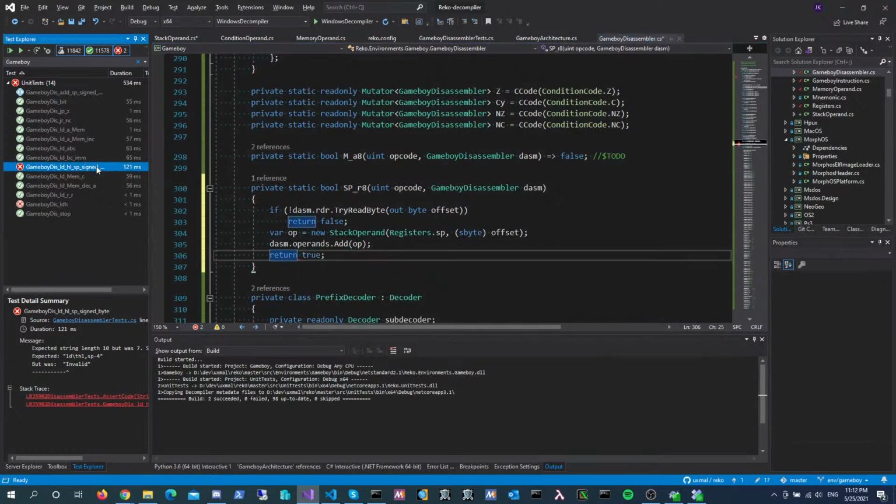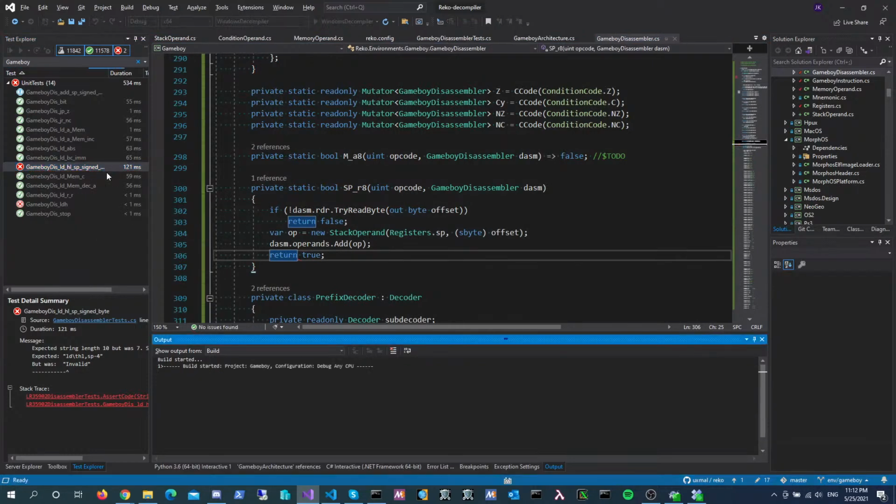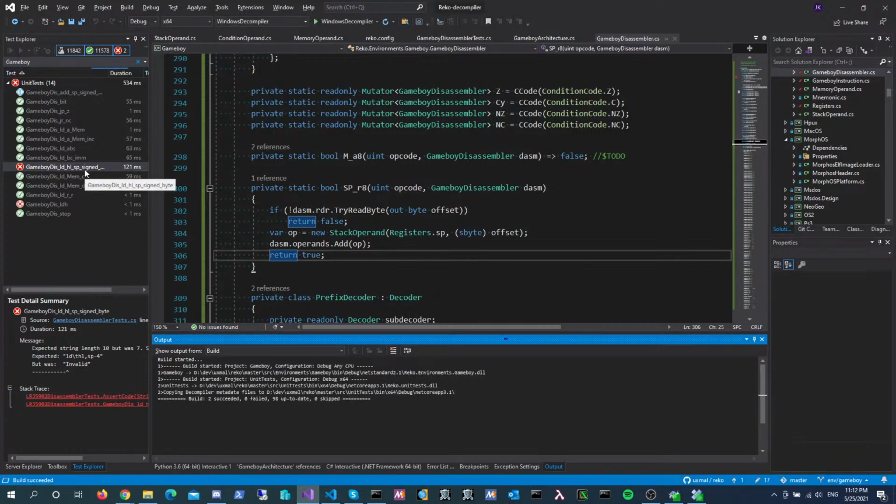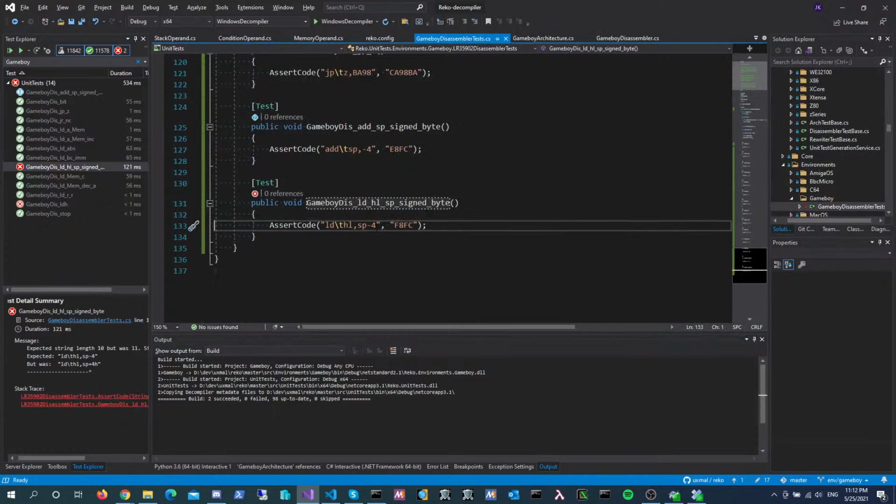Let's give that a try. Now there's two instructions left. And then we are ready to sort of put a nice bow on the disassembler, at least for now, and start plugging this into the rest of the Reko environment.